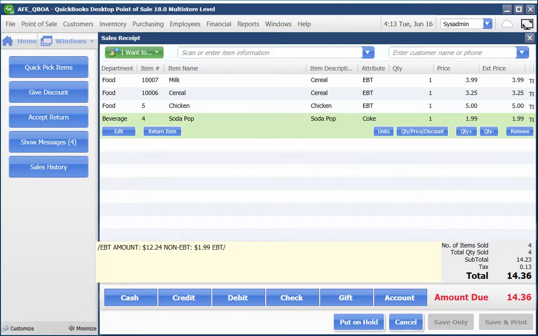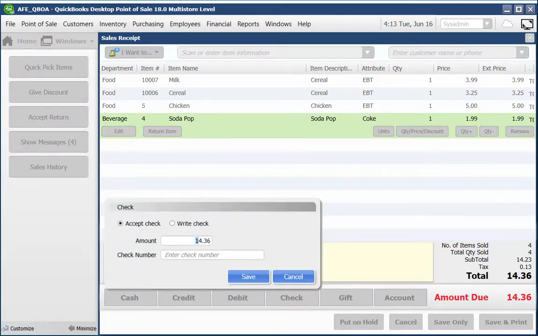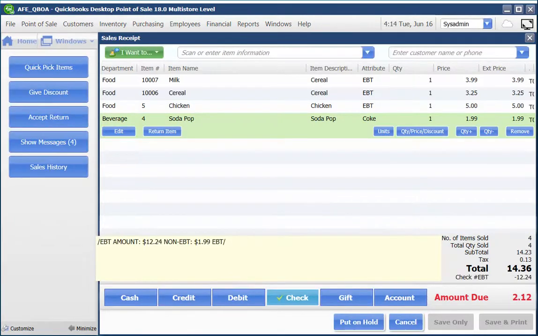Once it's approved, I'm going to select check payment type at point of sale. I'm going to write $12.24 into the amount, and I'm going to identify it with EBT. I'm going to save that. Over here in the lower right, we can see check number EBT 1224.